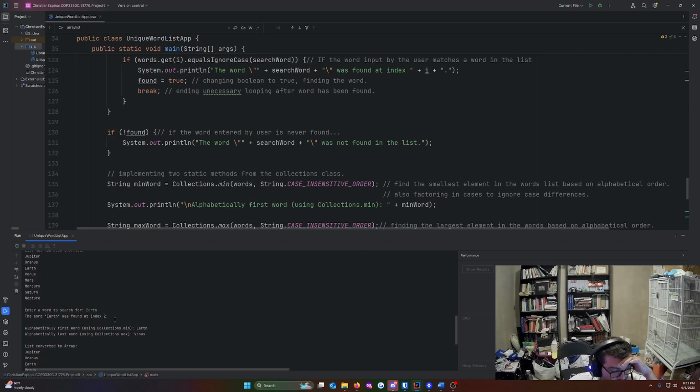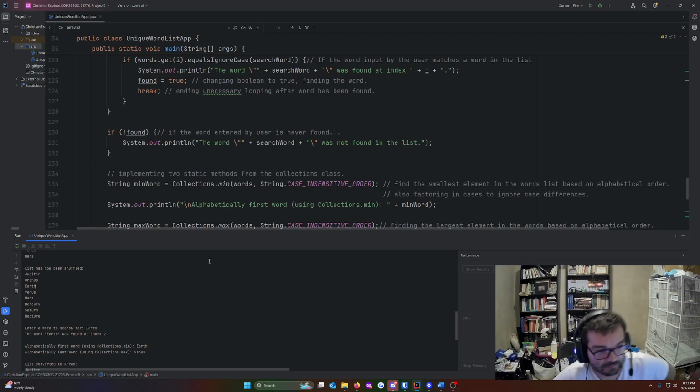So Earth was found at index 2. After it's been shuffled, we can look here on this list. Why is it 2? Because Jupiter is at index 0, Uranus is at index 1, and then Earth is at index 2. So then we do that, and that's done.